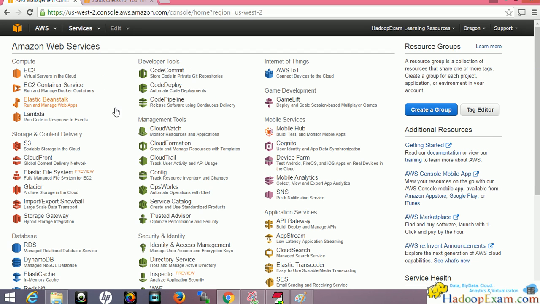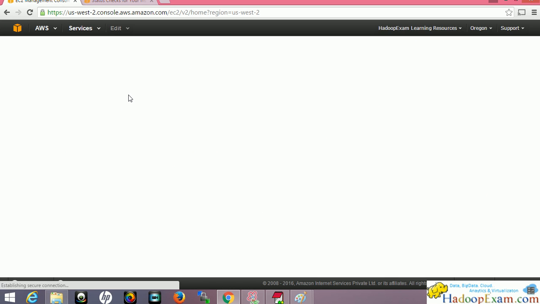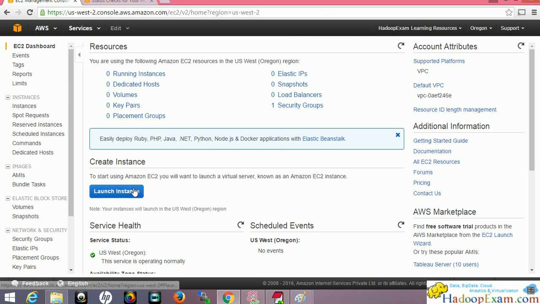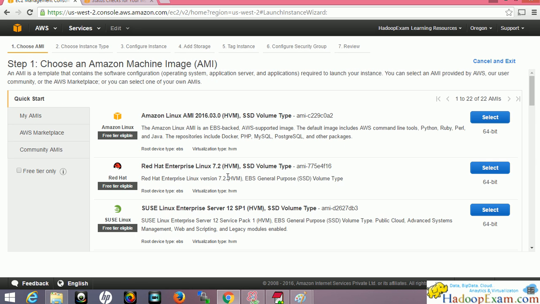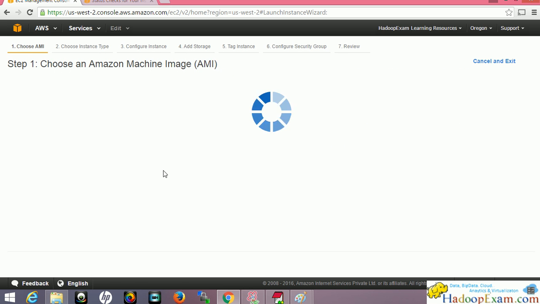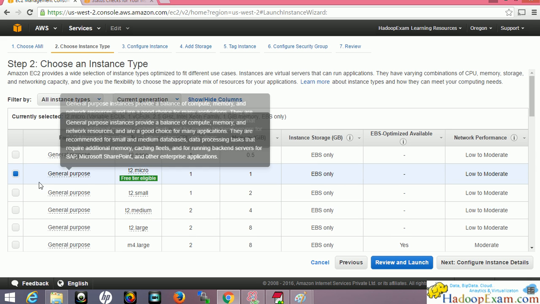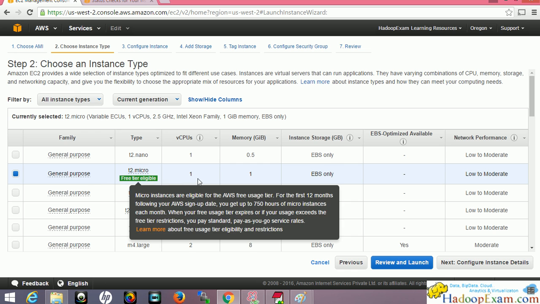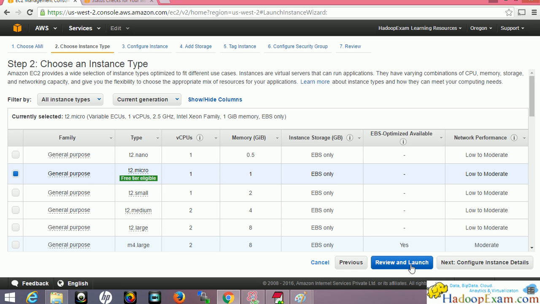By default, just go to the Amazon console, go to EC2, and let's launch a new instance. Here I'm using the free tier. Since it is free tier eligible, I will select the default Amazon Linux image, select the general purpose T2 micro instance here, and review and launch.